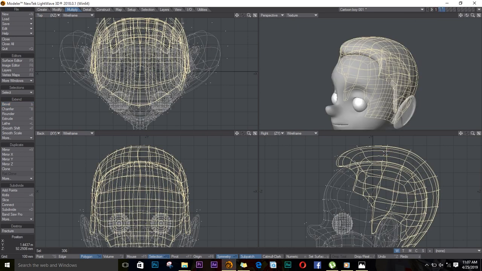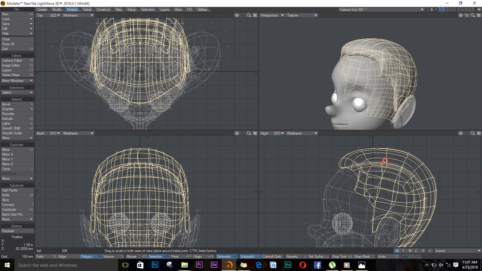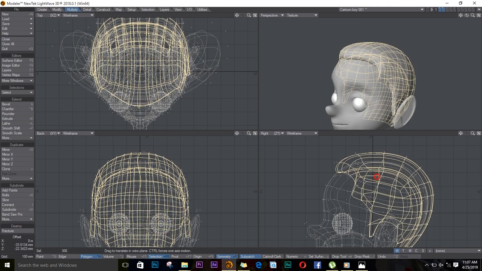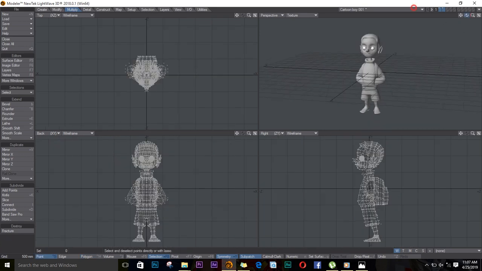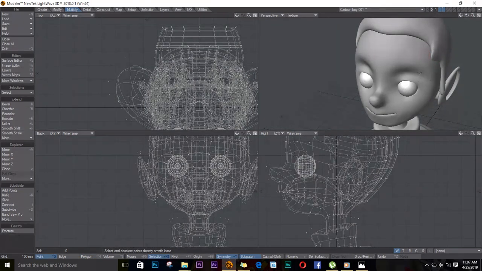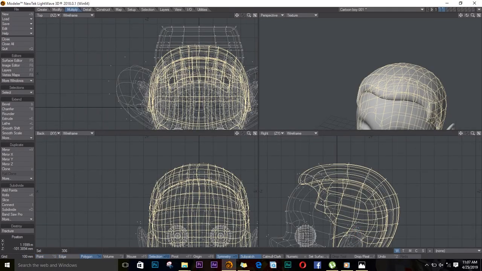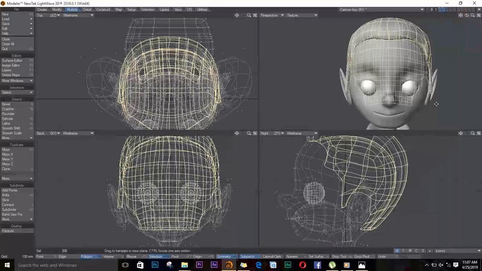Okay, so now I'll select the whole thing. I'll shrink it. Just move it down. T to move. Okay. So far, I like what I'm seeing. You know, you can shape some of these things.